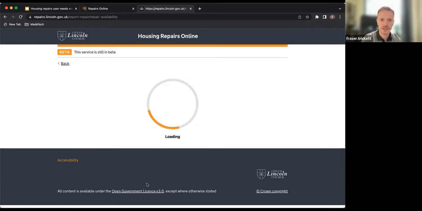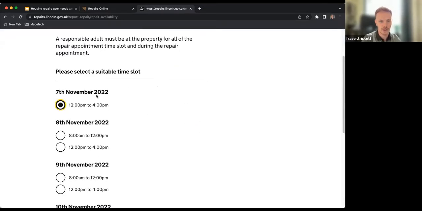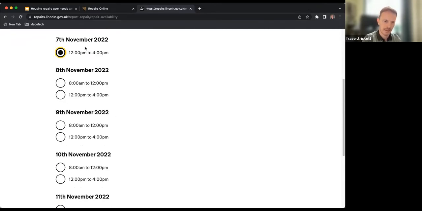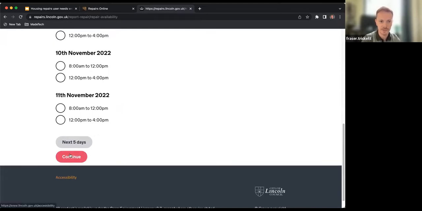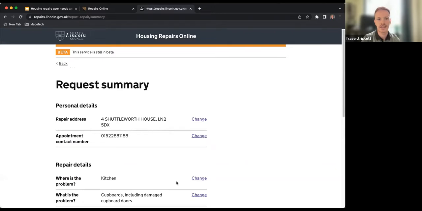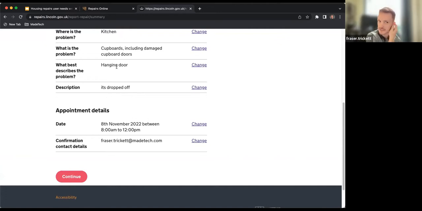So this is now going off to the scheduling service at Lincoln and pulling back time slots that are applicable for that type of repair. Some of these you can see are quite far in the future, but that's because Lincoln's just moved to a repairs by area approach. So the customer gets to pick their date and time, gets an overview of what's going to happen. If I click continue, that will actually log that repair, book in the operative, and somebody will turn up to sort out their hanging door at that date and time.